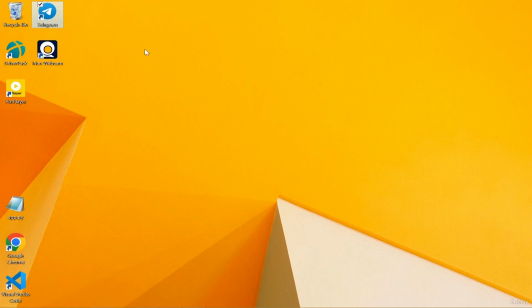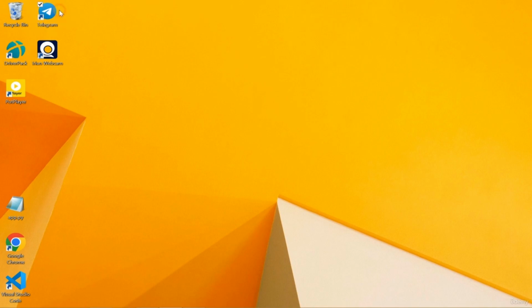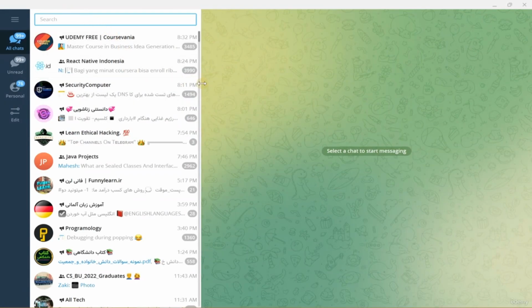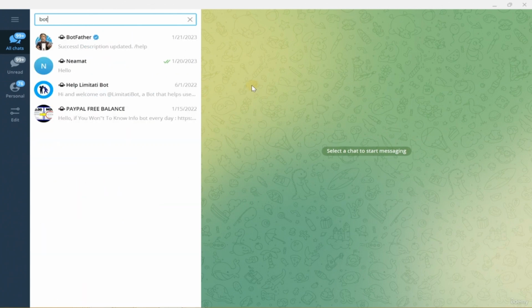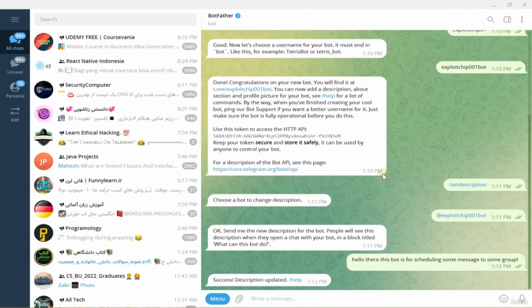Okay, and then let me come to my browser. So you search for Telegram web right here, and then go inside, download the application, and install it into the system that you're using. That is all. Okay, and then I open this, and right now I am inside my account. So in here I'm going to search for bot folder. So what does bot folder do?